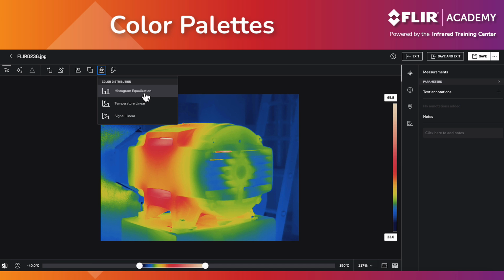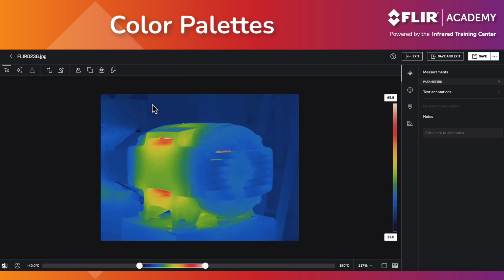Histogram equalization distributes the color information over the existing temperatures of the image. This method of distributing the information is useful when the image contains only a few pixels at very high temperature values. Temperature linear applies the color information in a linear aspect with respect to the temperature values of the pixels. Signal linear distributes the color information in a linear fashion with respect to the signal values of each pixel.